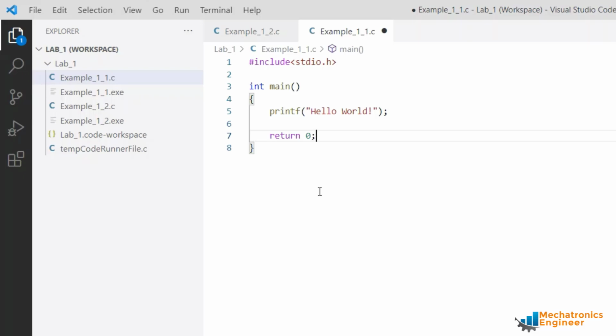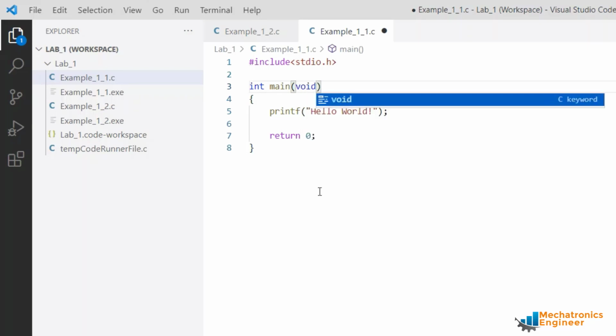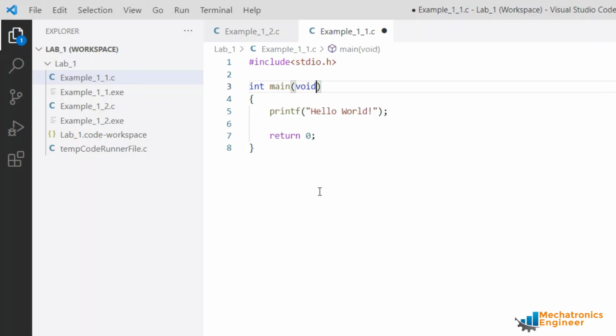So let me set it to the default value of 0, which means the function is executing correctly. There is no error. Sometimes we can also write void inside these parentheses, which means this function is taking no parameters. It is equivalent to writing no parameter inside. It doesn't make any difference. We will talk more about these functions in our upcoming videos, but these were some points that you must know in order to proceed with writing some C language programs.